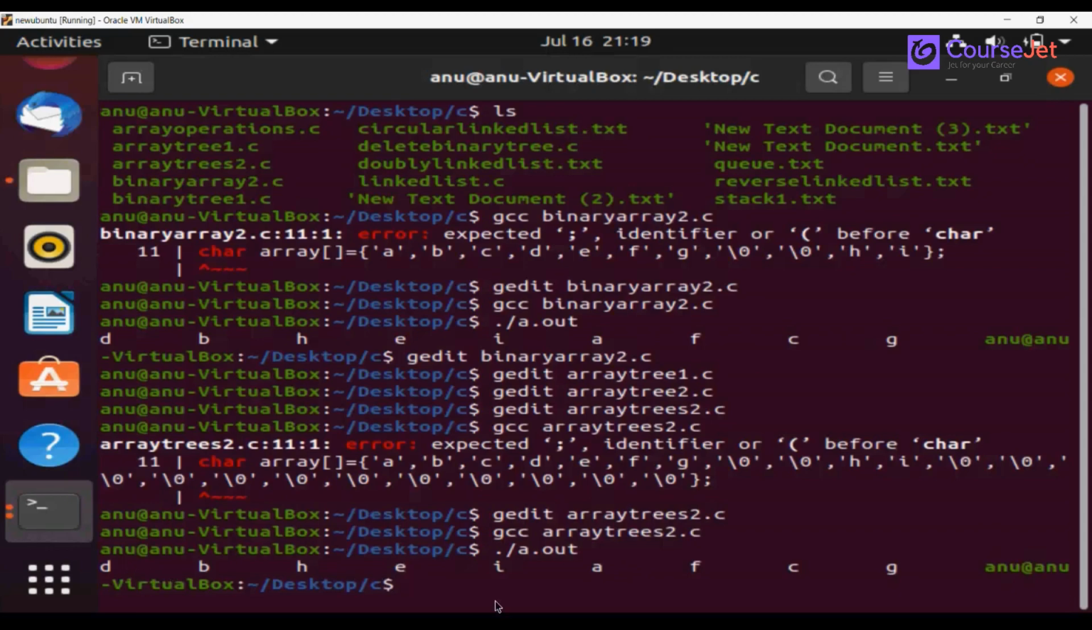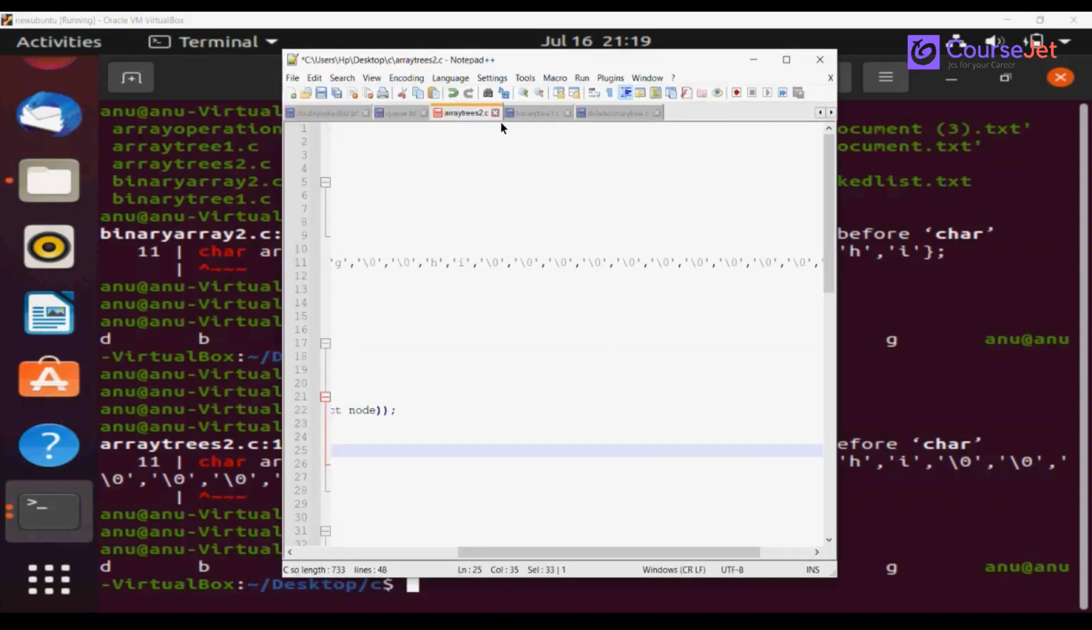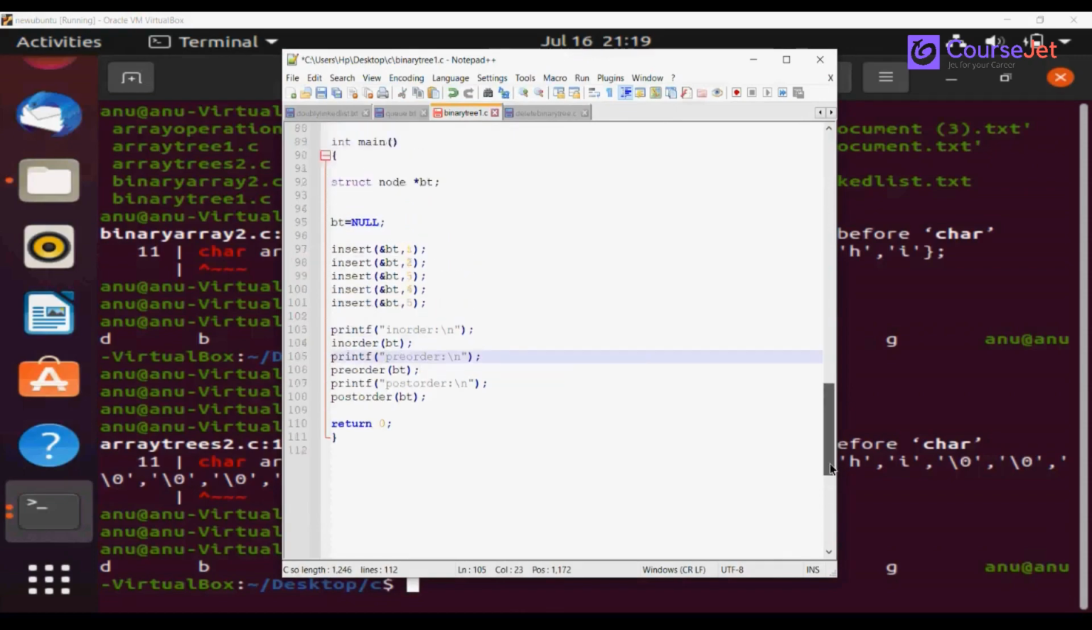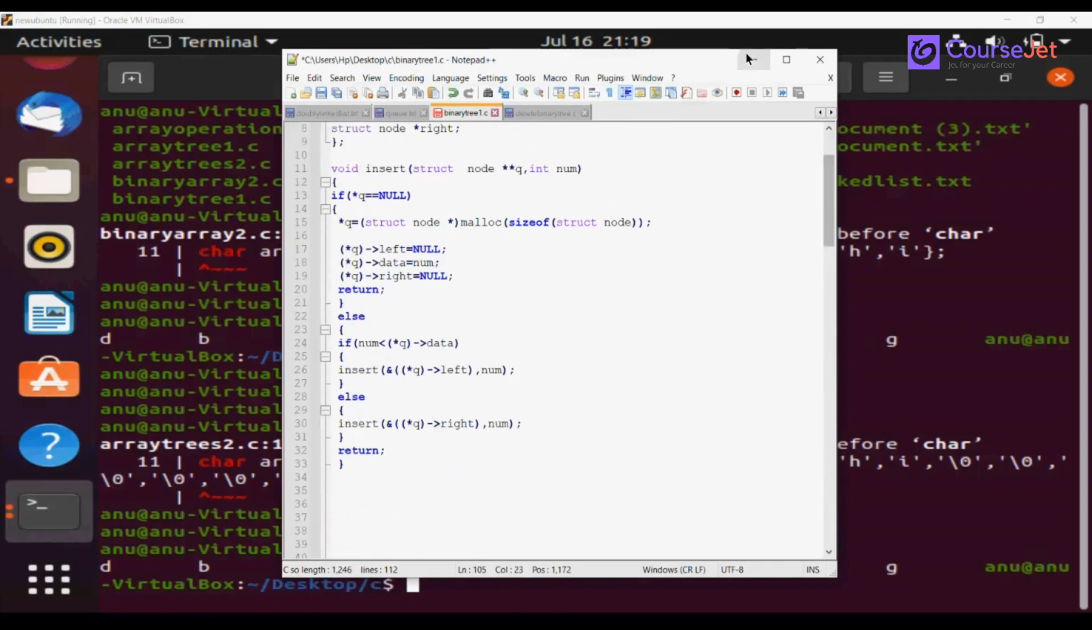See, we got the same thing: D, B, H, E, I, A, F, C, G. Okay, so that was using 3 arrays, and this is using only 1 array. Now coming to your binary tree, pre-order, post-order and everything.